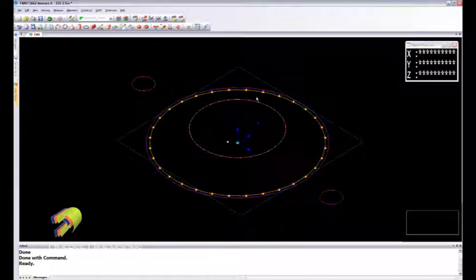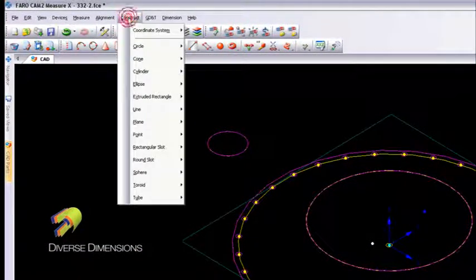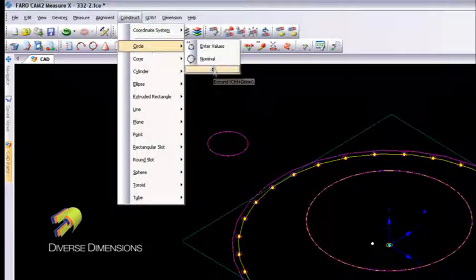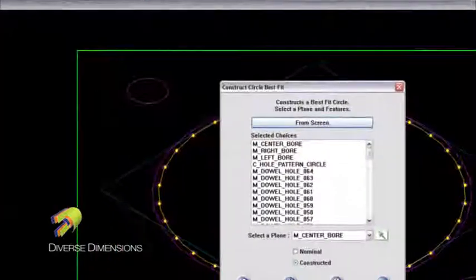I did have a nominal dimension on the drawing for that best fit circle, and that best fit circle also had criteria back to the XYZ 0, which was right in the middle of the part here. So what I'd like to do is construct that best fit circle by going to Construct Circle, using the down arrow there, and then clicking on Best Fit.